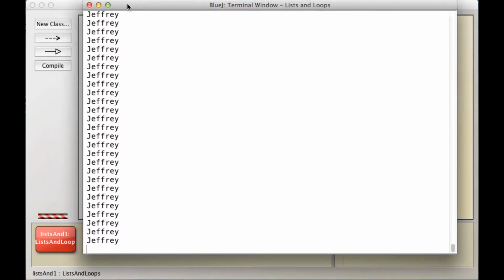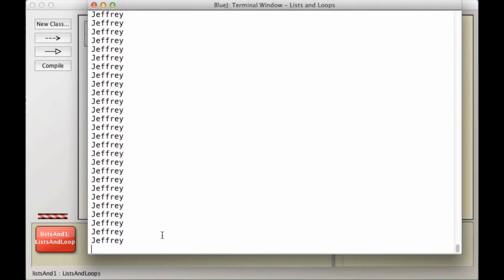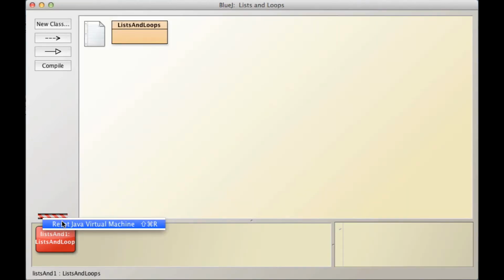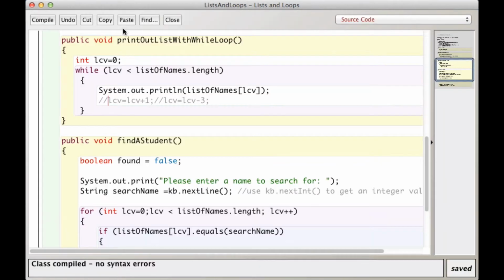So it prints Jeffrey over and over again because Jeffrey's at position 0 and we're not changing LCV. So to stop this, just right-click here and choose Reset Java Virtual Machine, or press Shift-Command-R. Either one will do it. And we're out of that infinite loop.